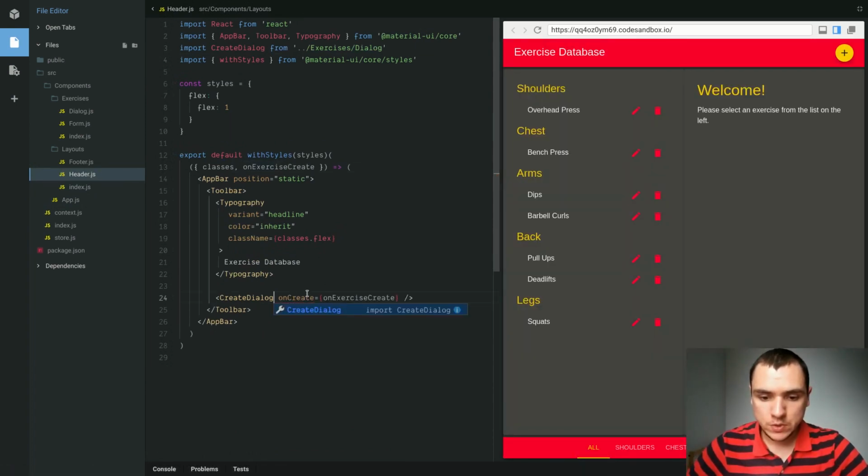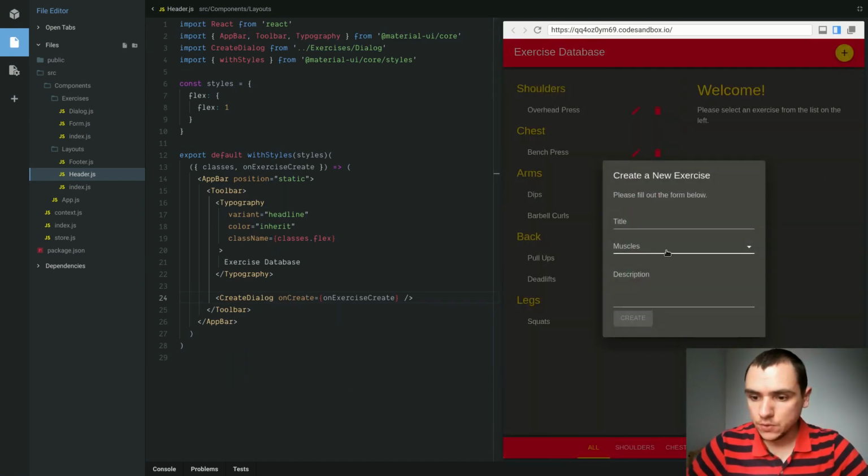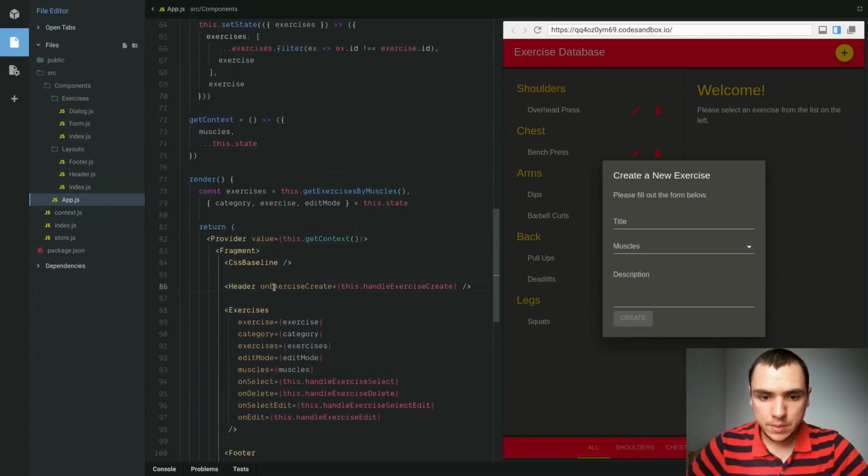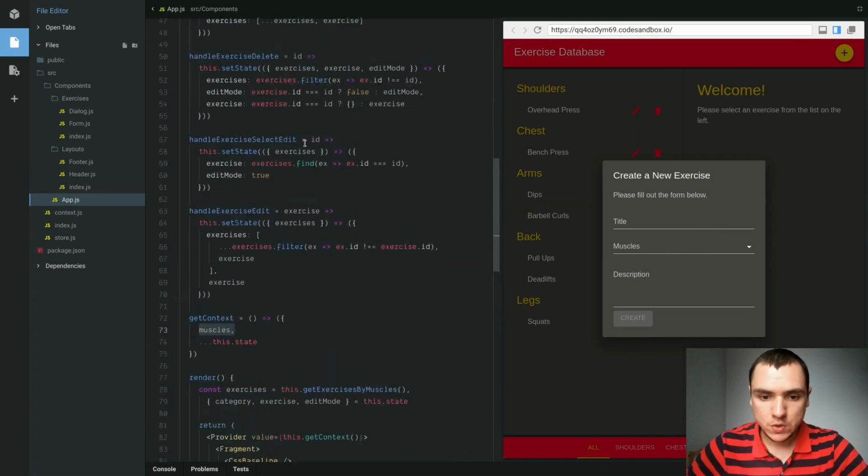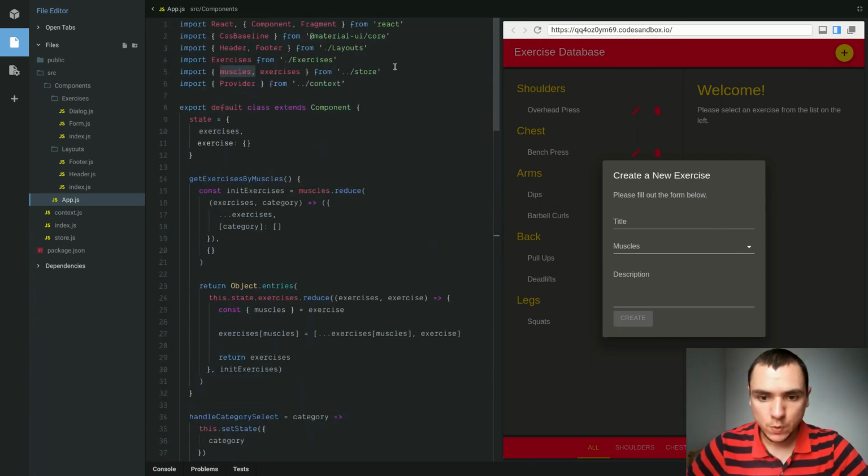So after removing those muscles, I can go back to the UI. Let's click on the plus icon, and now if you expand the drop-down in the dialog, you can see that the muscles still show up. And just to reiterate, those muscles come from the app component. They're being passed down in the getContext method, and they're being extracted from the store at the top over here.